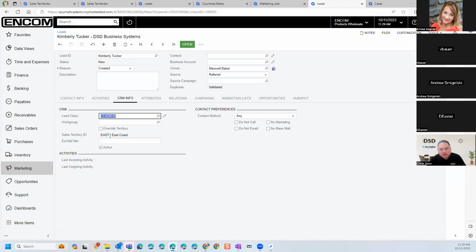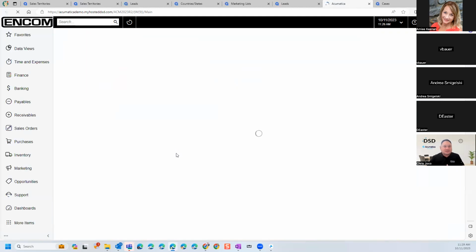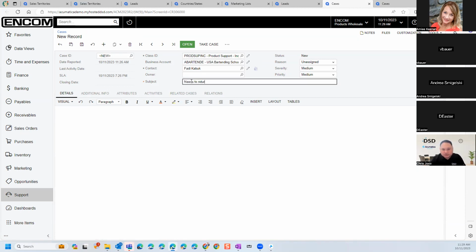Now, another thing that I wanted to point out from a CRM change in 23 R2 is the addition of adding return orders directly from a case. So if I'm looking in my case management, and I'll go to support, and let's say we get a new case, whether this case is imported from an incoming email or somebody is taking a call, from this perspective I can build out this case and say it needs to return a defective laptop.